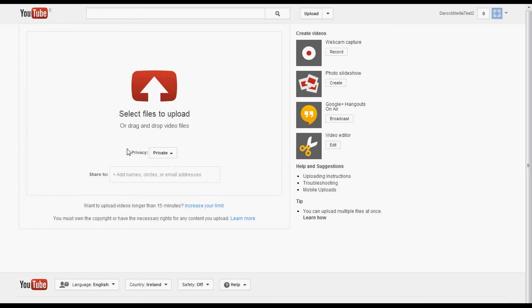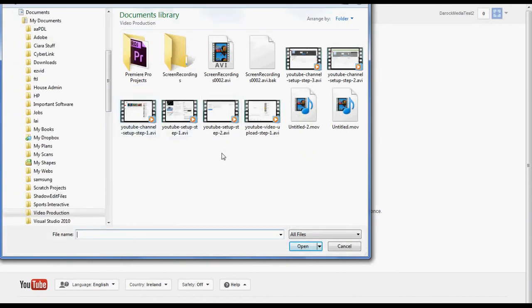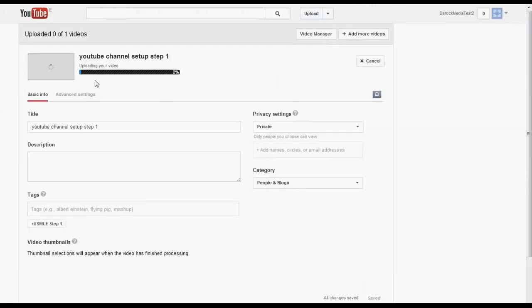So we click this button here to find a video on my computer. And I'm going to pick one of these. So let's pick YouTube channel setup 1. Open. And while this is uploading, I will go through the rest of these details here.